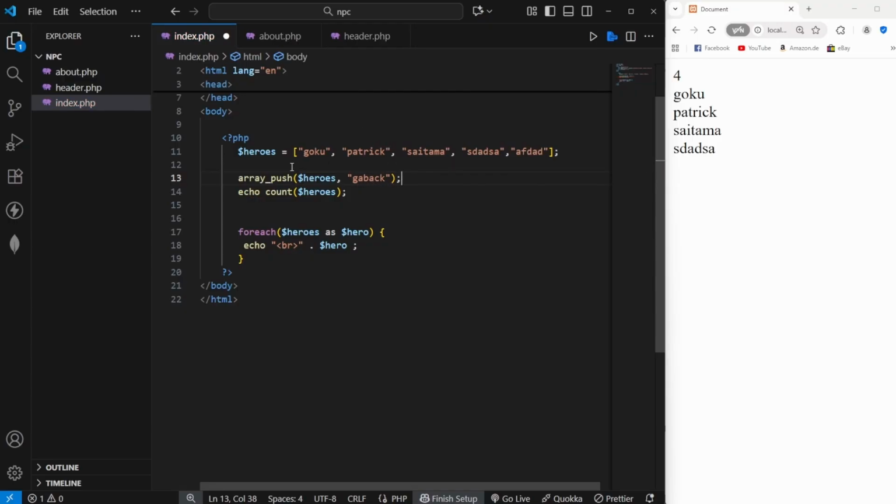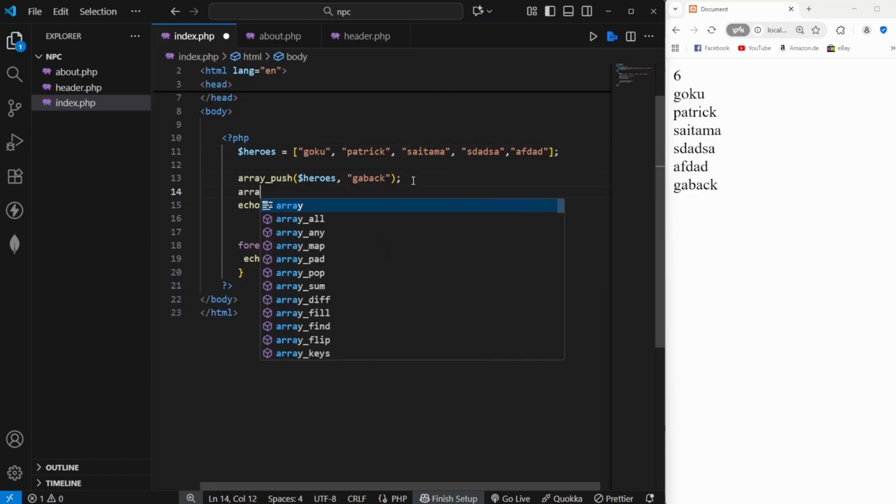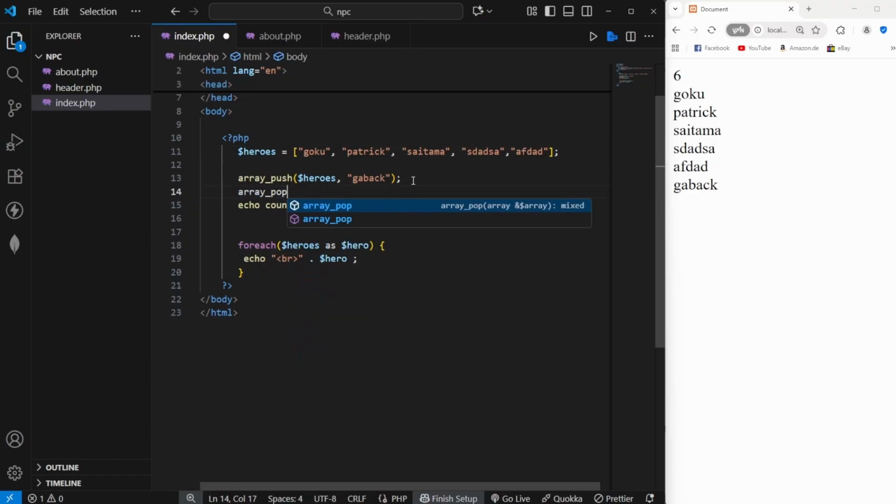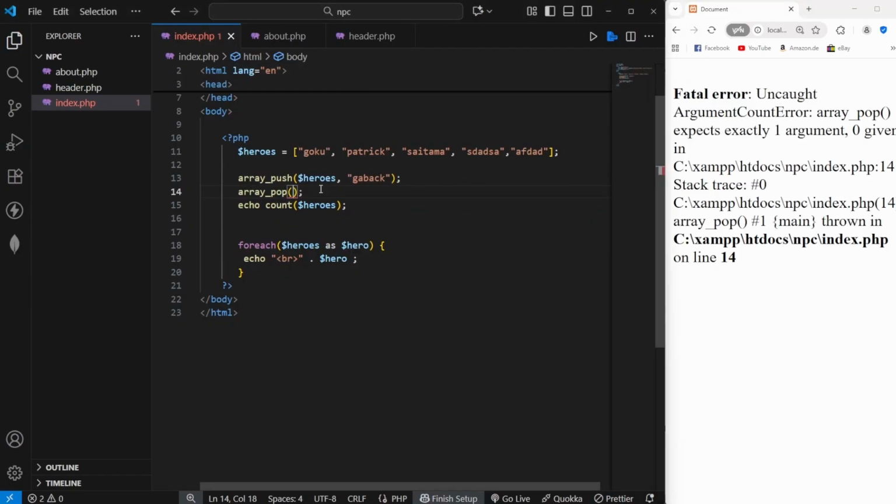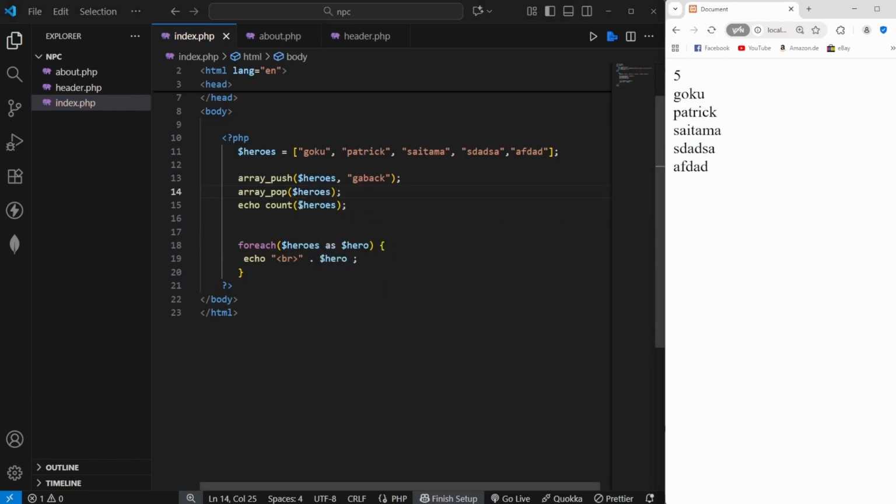Let's save that one. Let's reload. And as you can see now, we have gabak at the end of this array. So array_push takes whatever value we defined right here and pushes this value to the end of the specified array. So we'll append this one right here. We can also use array_pop and call it like this. Now we also need to specify the array of which we want to pop an element. We're going to reload, and as you can see, now gabak is gone.